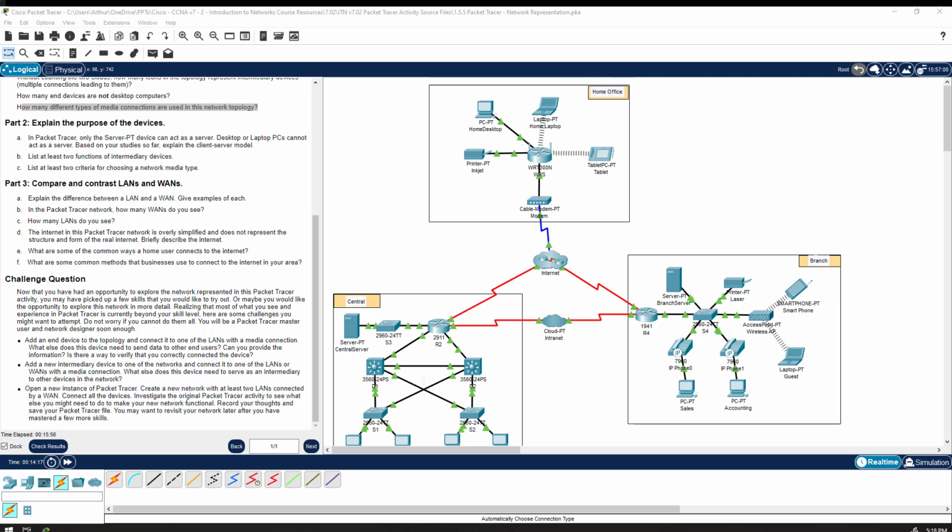How many LANs are there? Well, the R2 network, this network down here, the central network, that's one network. Branch is its own separate network, that's 2. Home office, that's 3. So there are three LANs. The internet in the Packet Tracer network is overly simplified and doesn't represent the real structure.